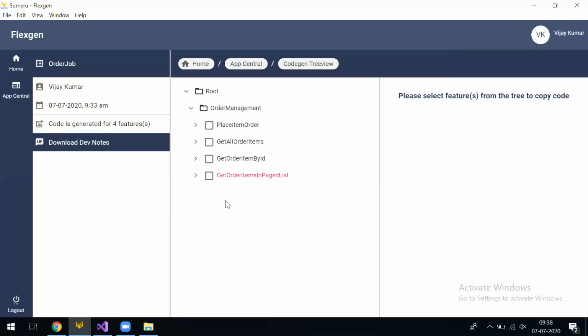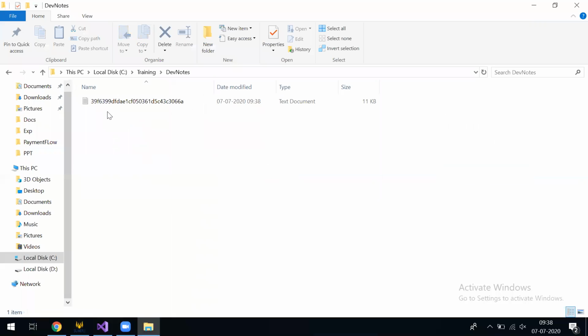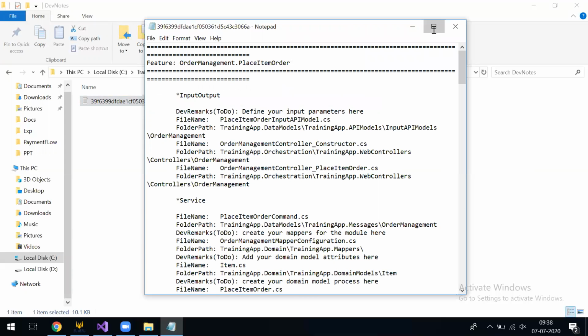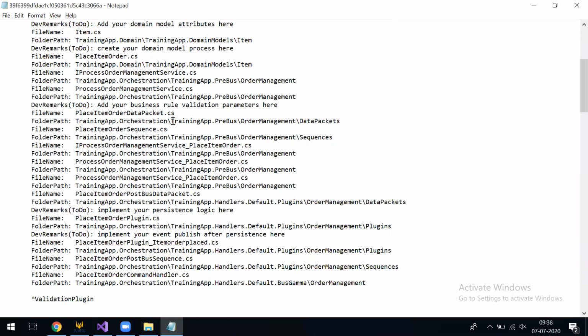Okay, good. Let's go ahead and see over here. See, the dev nodes have been copied here. Let's go and see what the dev nodes are. So this is the feature place item order. For this feature, what all files under what all sections are being generated is written with some dev nodes, that what we have to do for this particular file, what is the file name, what is the folder path for this file. Likewise for services, how many files are there.